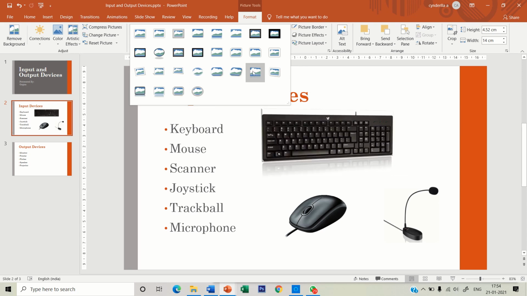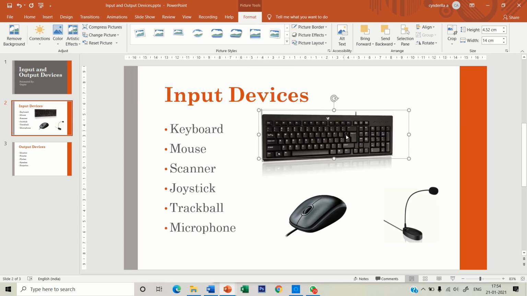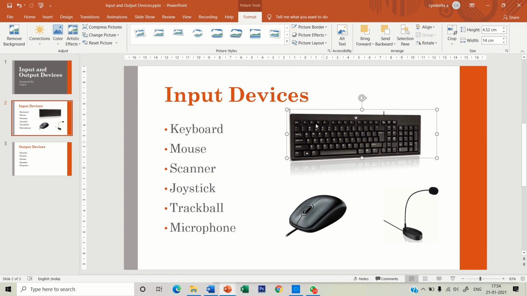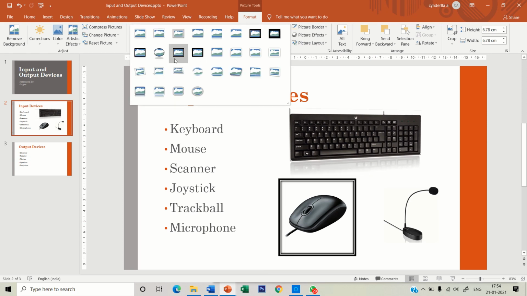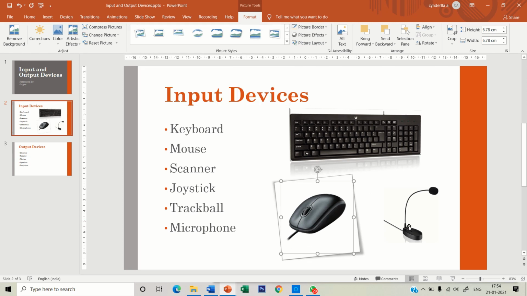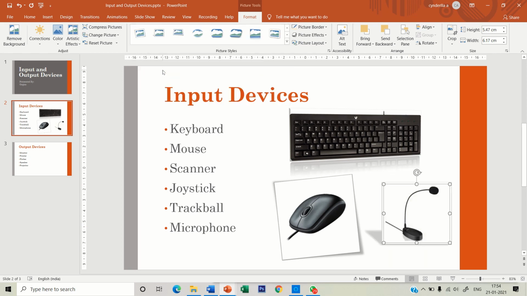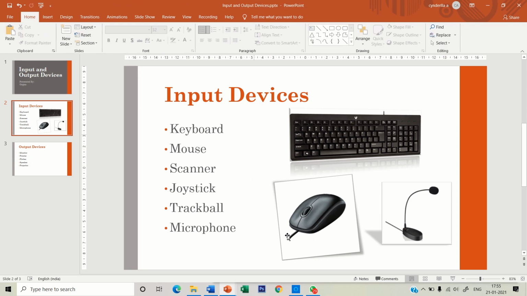Okay, suppose I'm taking this one for keyboard. I can keep it here. Now I click on mouse. I can choose another layout, whatever layout you want. Suppose I'm taking this one. Then I'm choosing the mic and I can again click on this and choose another. See how beautifully we can format our pictures also.